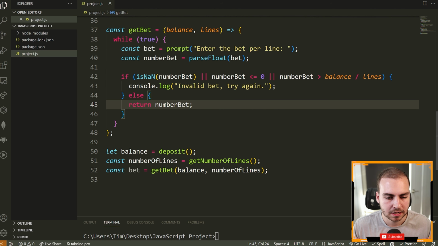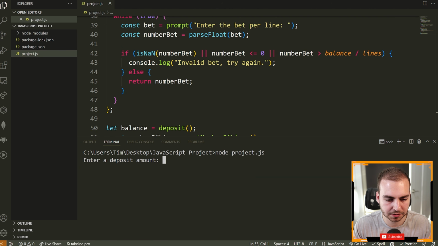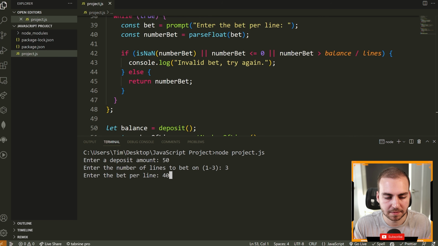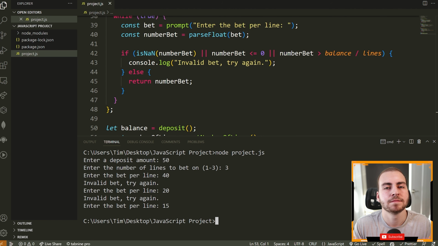Okay, now that we have this, let's just try this one more time. Okay, so here, enter deposit. Let's enter 50. Number of lines is 3. Now let's try to bet, say, 40. Invalid bet, try again, because that's going to be over based on the number of lines that we have. Now if we try 20, same thing, it's invalid. It's going to be over based on the number of lines. If we do 15, that's fine. We can bet 15 per line.